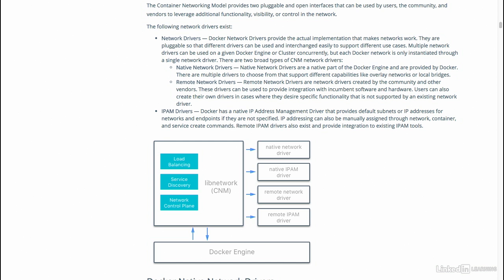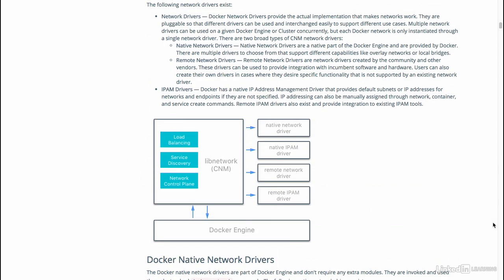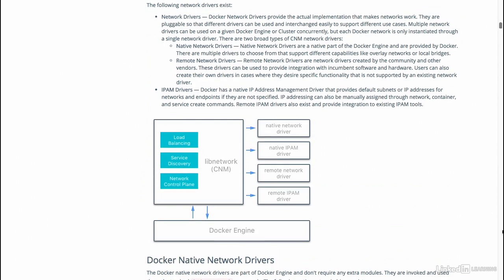Then there's also the IPAM drivers. Docker has native IPAM, which is IP address management drivers, and some of those are included, but there are also remote IPAM drivers that you can get from third parties as well. Now, Docker says that you need to understand the container networking model and how it interfaces with the Docker engine, as well as the network and IPAM drivers. So I encourage you to check this document out and read through it to thoroughly understand the container networking model and the different types of networking drivers that are available to you before we jump into configuring those in the upcoming videos.